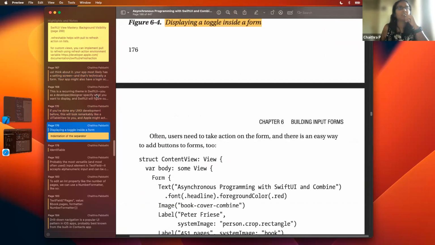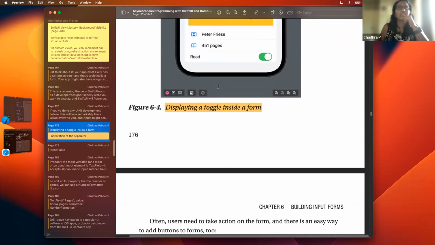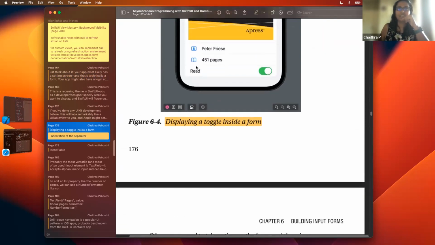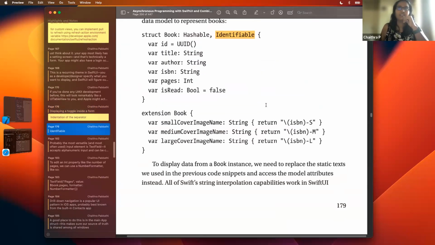Then, I talked about the indentation. You can see in this screenshot, the separator is aligned to the text here, not with the logo. So if you, for whatever reason, pull this inside, the separator will also start from there. So that might not be what you want. Then you might want to hide the separator and add a divider of your own. And again, Identifiable, I already talked about that.